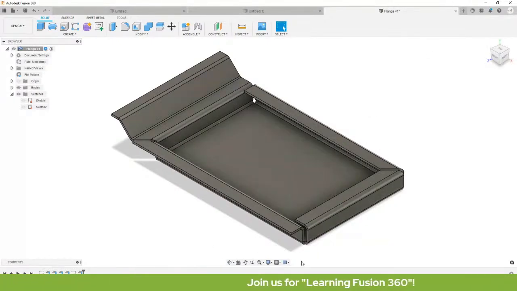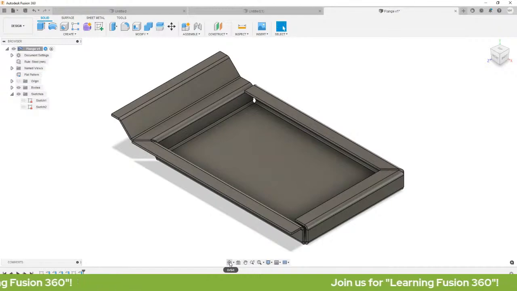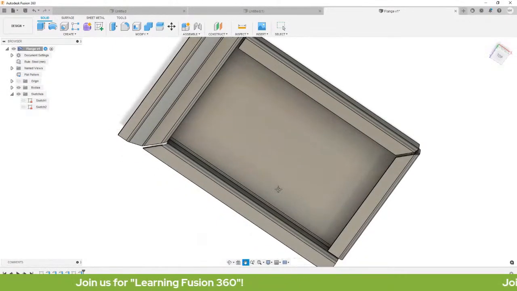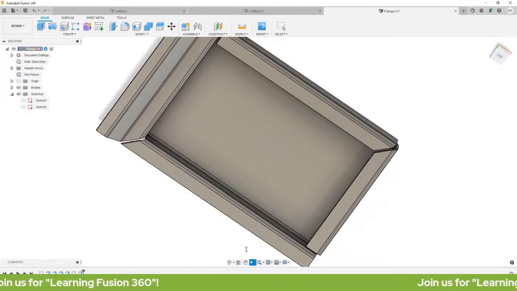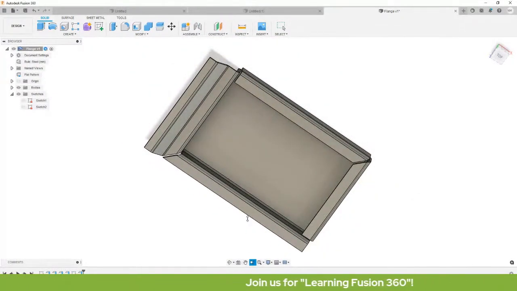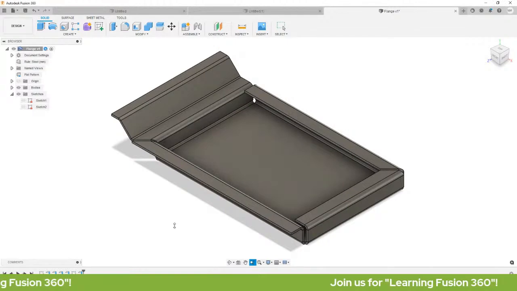Next, here, we have our navigation bar. So it contains commands used to zoom, pan, and orbit your design. So first we have orbit. We have the pan, the zoom, and the fit. Okay? So please do check, please do click on each tool. Okay?